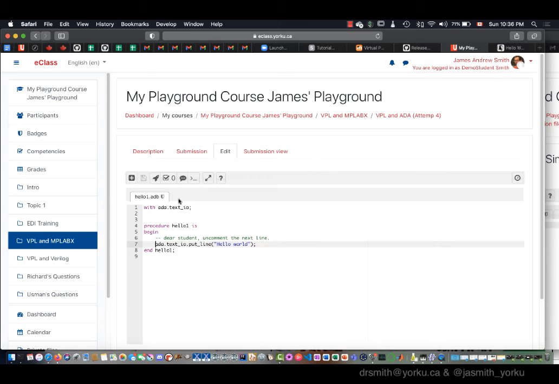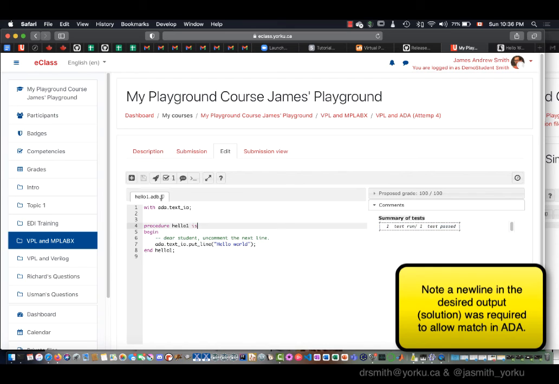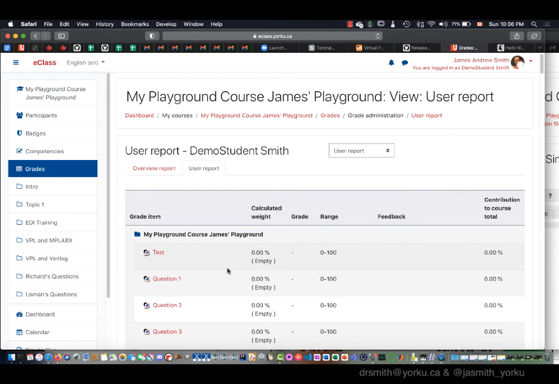Fantastic. And now I'm going to evaluate it for grades. So use the check mark for that. Let's see. Did it pass? Yeah, I got 100 out of 100. One test run, one test passed. And it's just important to point out that the solution required that extra little enter in the string.